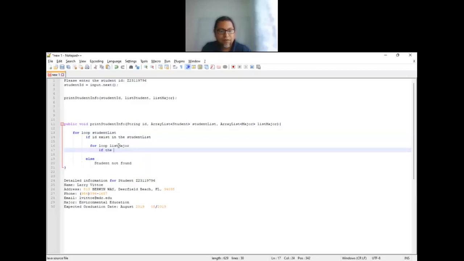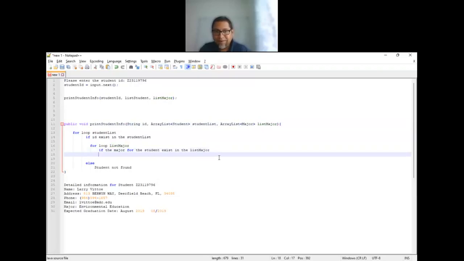if the major for the student exists in the major list. If that exists, get the major name because you need to display the major name. This is the strategy. So do it.